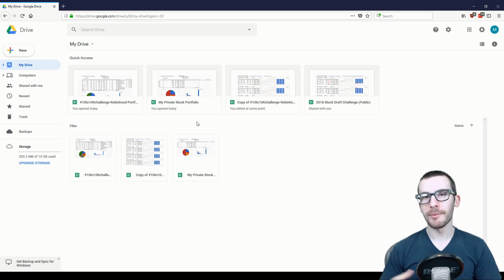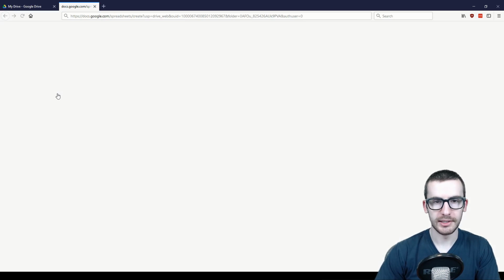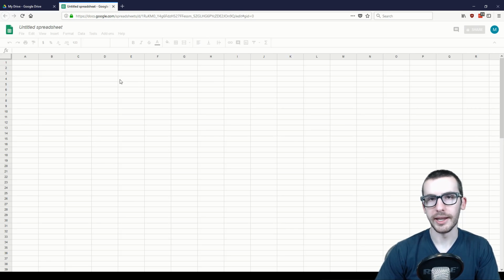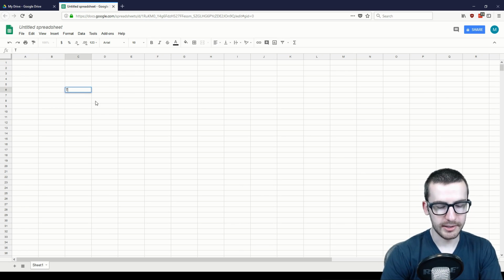For this spreadsheet, I'm going to be doing it all in Google Sheets, which is Google's equivalent of Microsoft Excel. I'm using Google Sheets because it's free with a Google account and it links up very nicely to Google Finance. In building a spreadsheet, usually just start one piece at a time, add the pieces that you know you're going to have. So in this case, let's start out with our stock tickers.